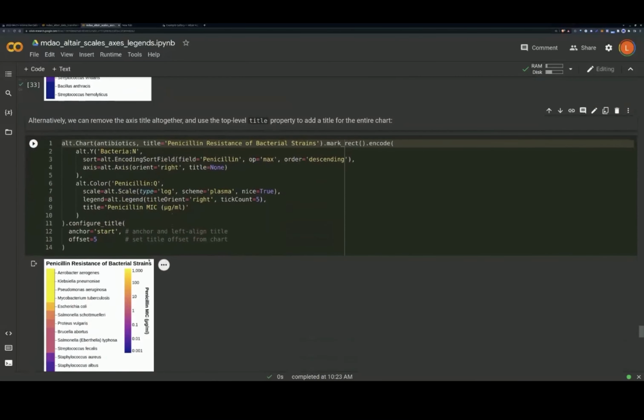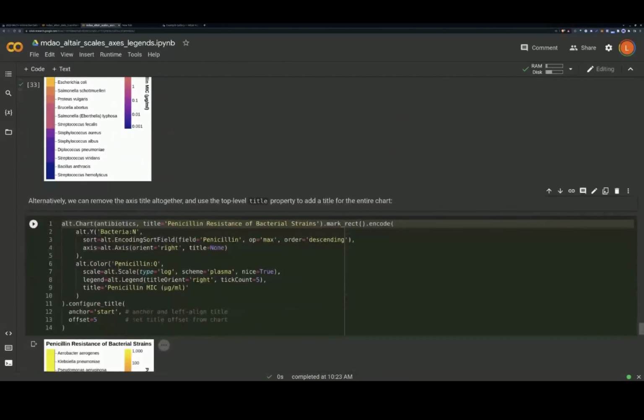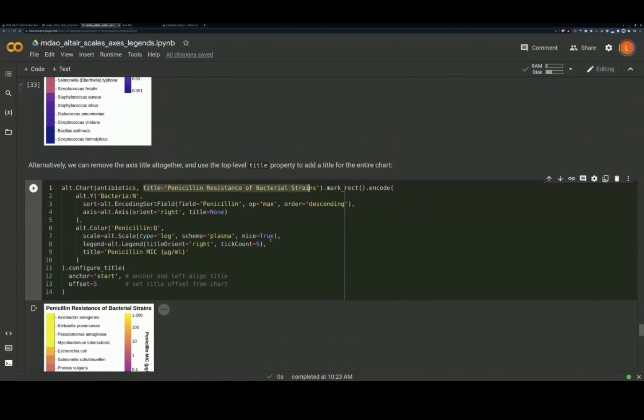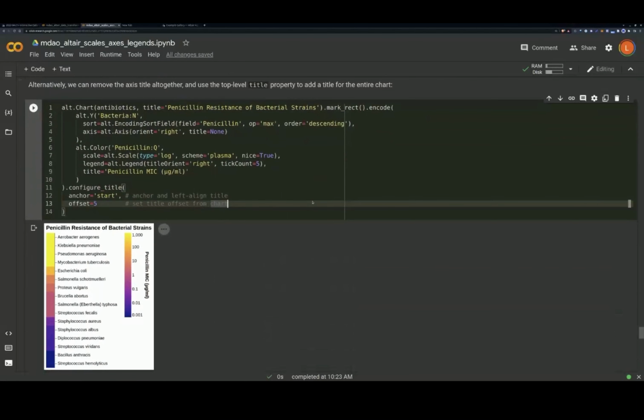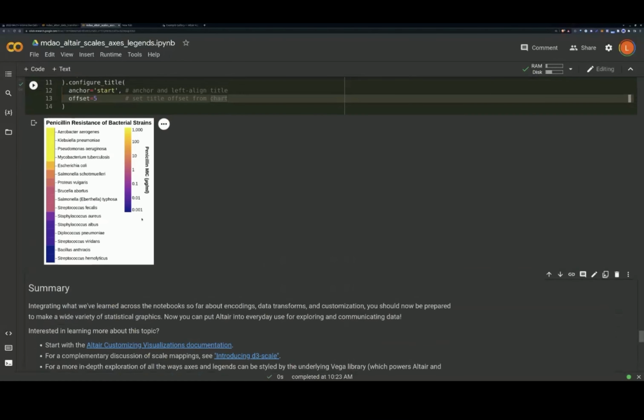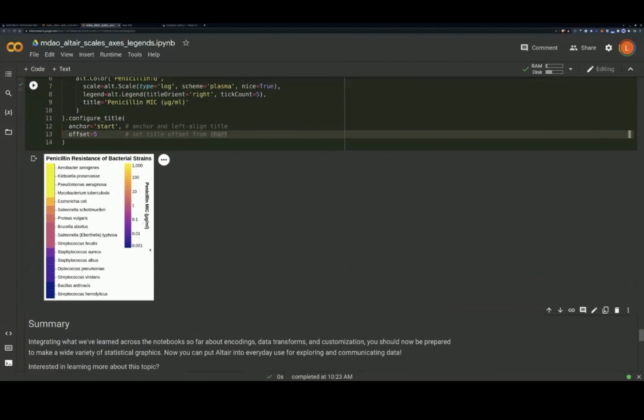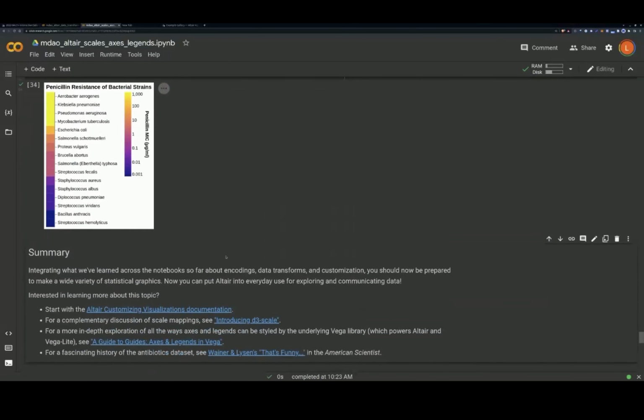And now, instead of showing this bacteria as a title, we could give our chart itself a title, which goes above all features of the chart. Then we'll get rid of the Y channel title, and it looks a bit nicer here. Okay, so that's just a brief run through of everything so far for scale mappings, legends, axis.